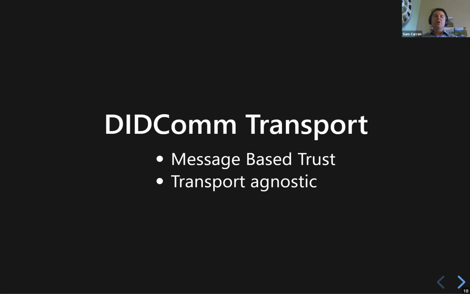The mobile devices can then again be first-class citizens on the internet. So DIDComm is transport agnostic in the sense that it doesn't care a lot about how the message is actually moved. There are details about how messages are moved over HTTP or over WebSockets or in other ways.